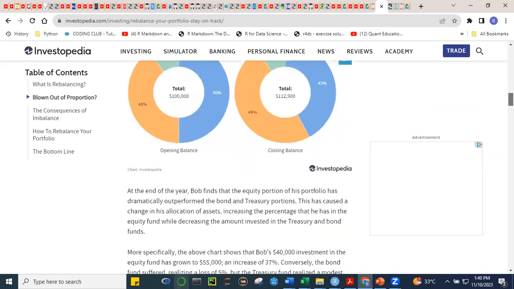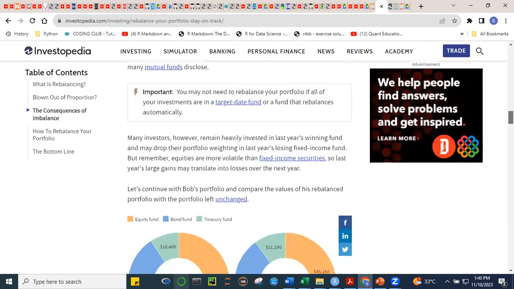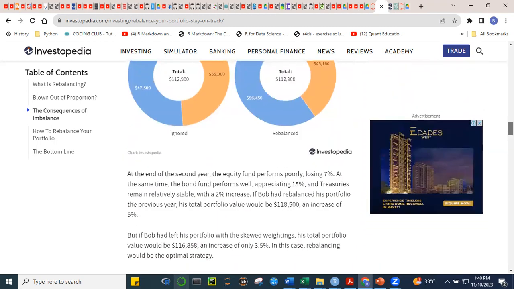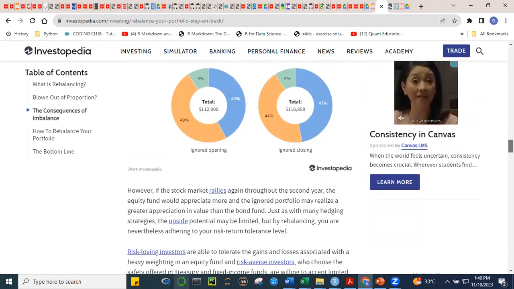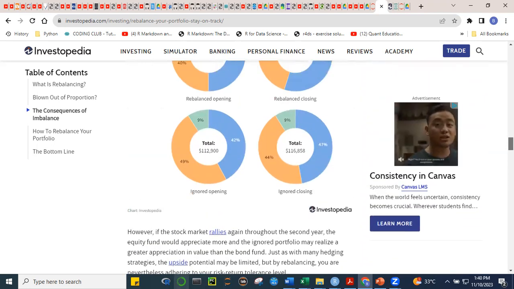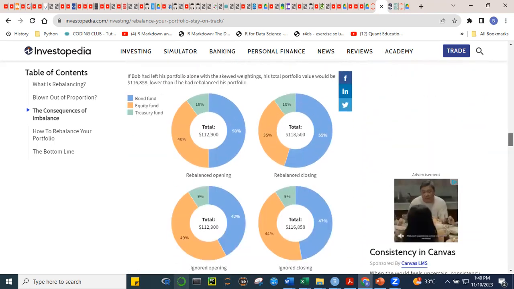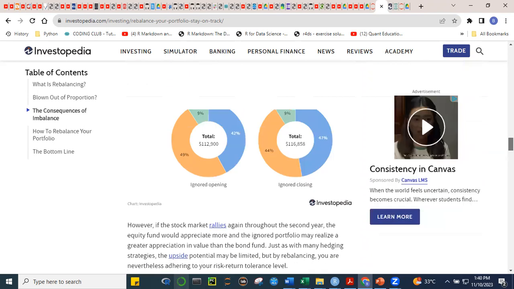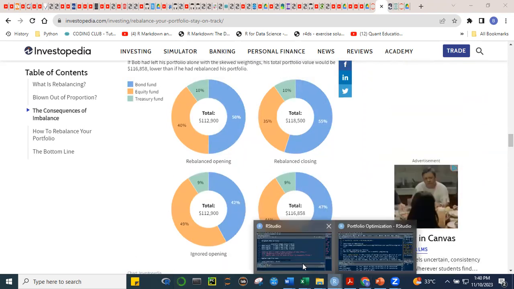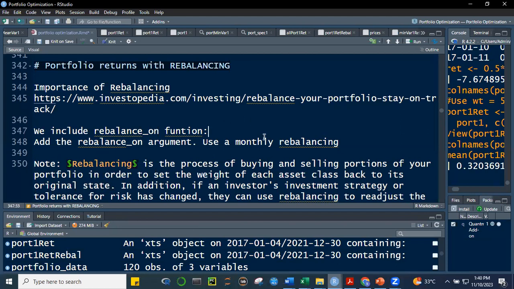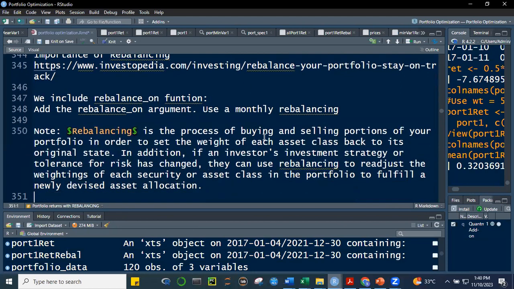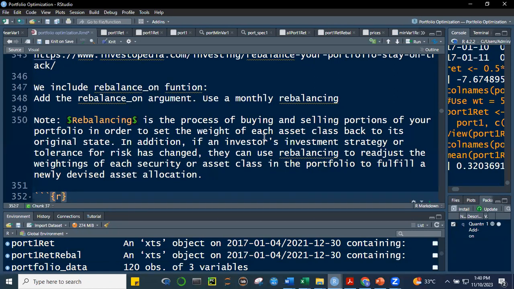Okay, so what do you do with that? You can do rebalancing. I would want you to read through this. It gives us an idea how we can do rebalancing, and also the effect if you're not going to rebalance. There's an impact if you're not going to rebalance, and we're going to show that in a while. So let's go back here, class. All right, so this is all about rebalancing, the process of buying and selling portions of your portfolio in order to set the weight of each asset class back to its original state. Okay, so I hope that's clear, class.